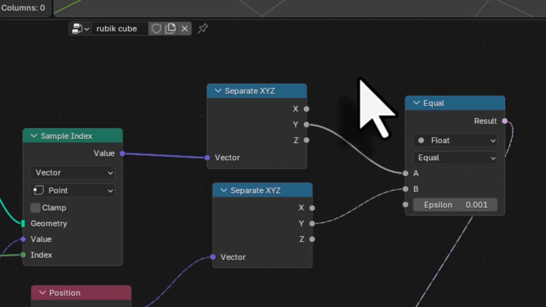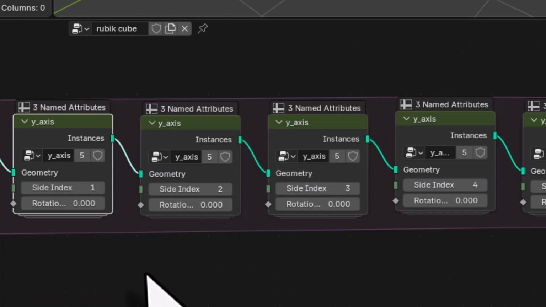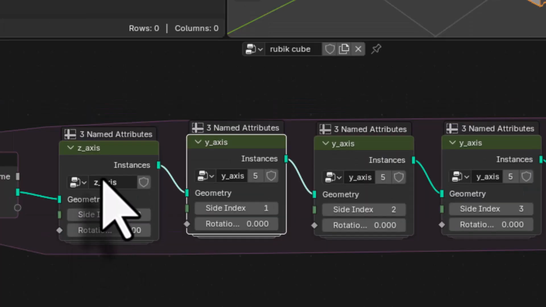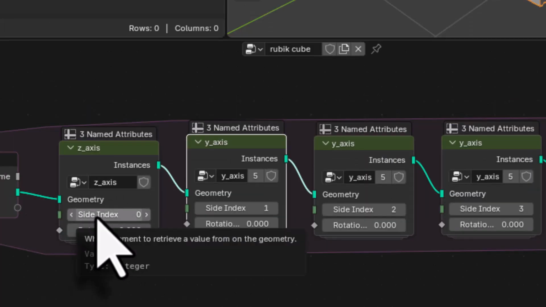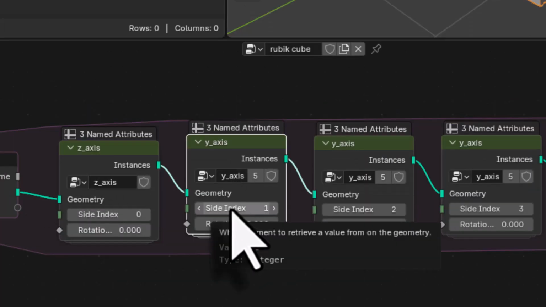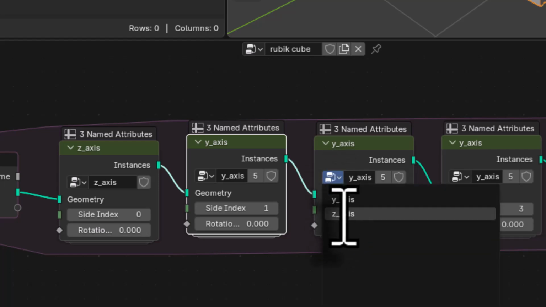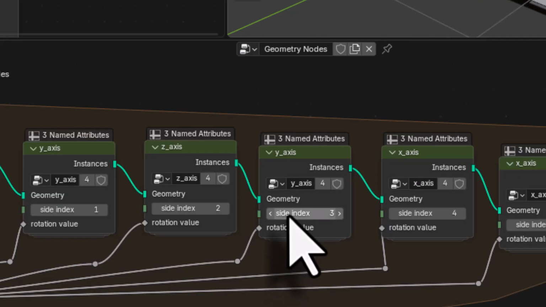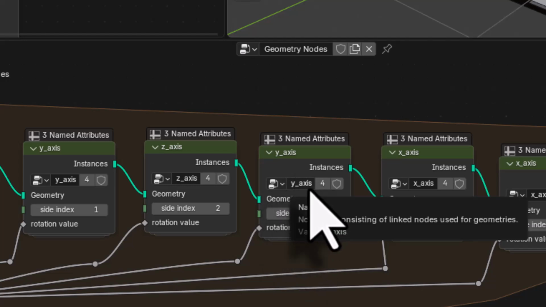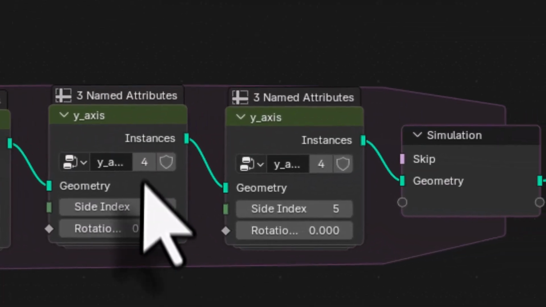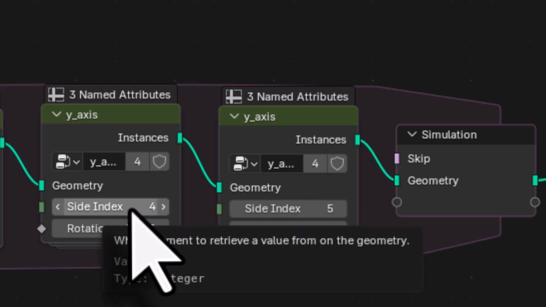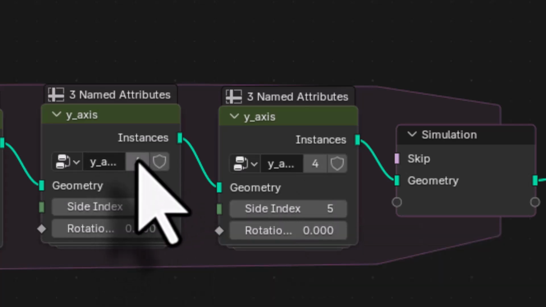I will press tab to come back to the original group, and you can see here for z-axis I have set the index value to 0. For y-axis I have set the index value to 1. And for the third one, that is side index 2, I will change this again to z-axis. And now for side index 3, this has been set to y-axis. This is fine. However, for the last two, that is side index 4 and 5, this should be x-axis.